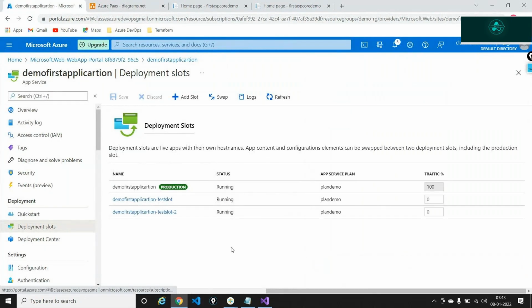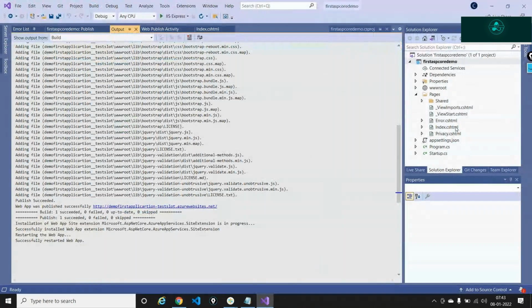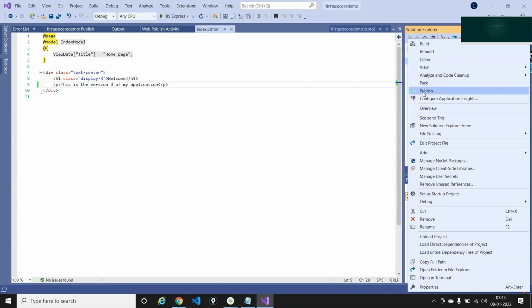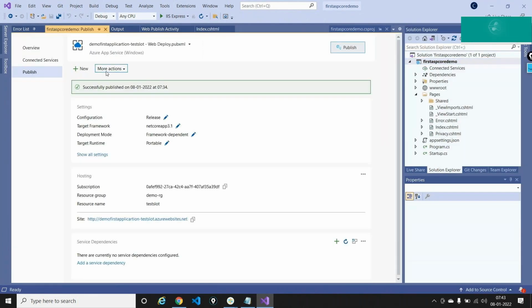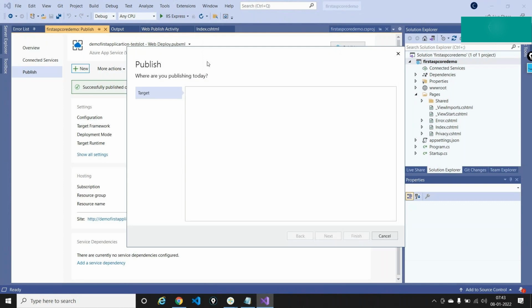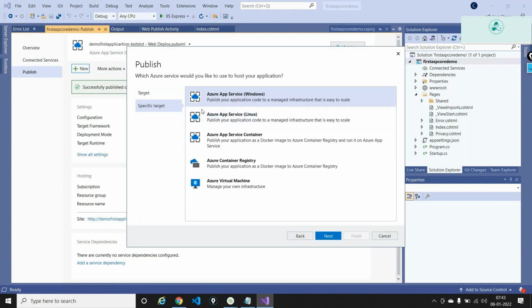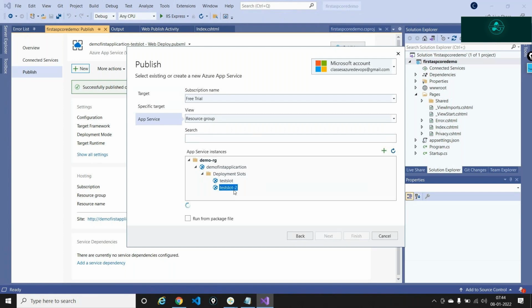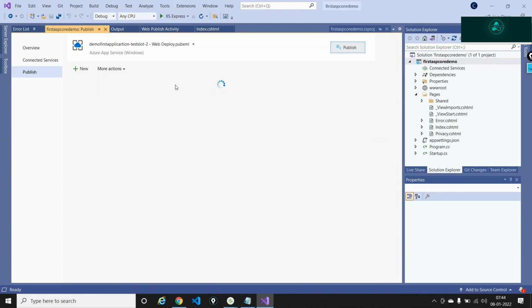I'll go here and say this is not version 2, but this is version 3. Save it out. Again, just do a publish. I'll say new, Azure, next. Azure Web running on Windows, next. And I'll now select my second slot for version 3, and I'll do a publish of the code out there.